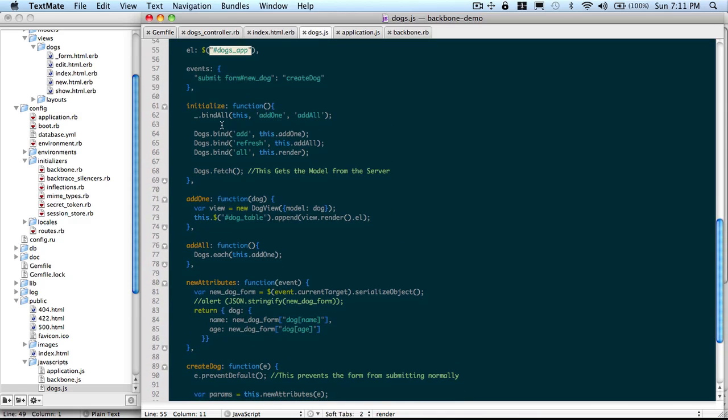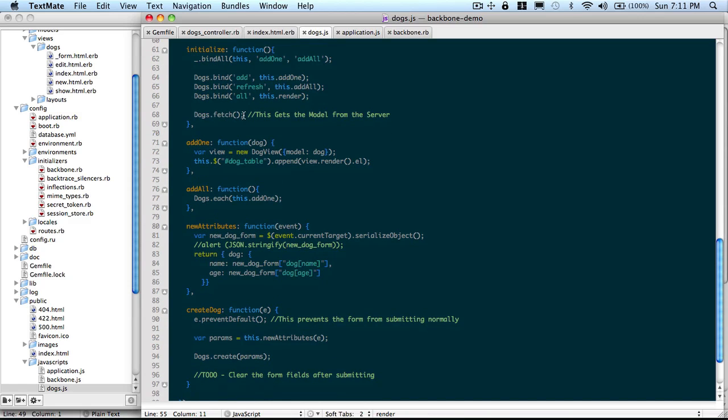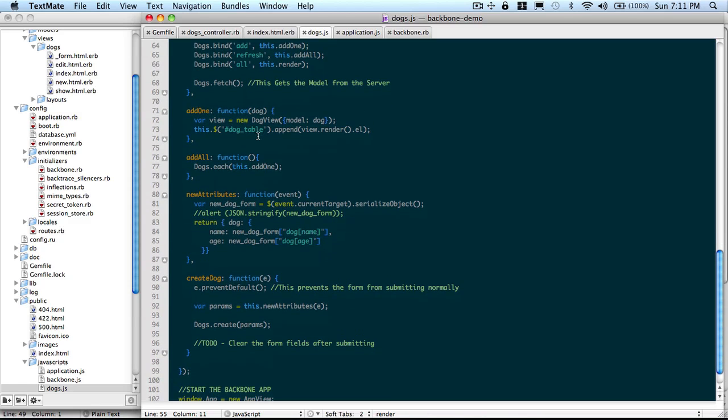Okay, let's first walk through the initialization of the app. It binds the add one and add all functions to this, and then on an add event, a refresh event, or an all event, so any event, these are bound to the dogs collection. So if something is added to the dogs collection, then the add one function is called. So forth. Dogs.fetch is a Backbone method to get the model from the server, to get the model attributes.